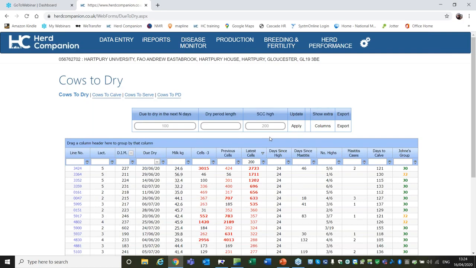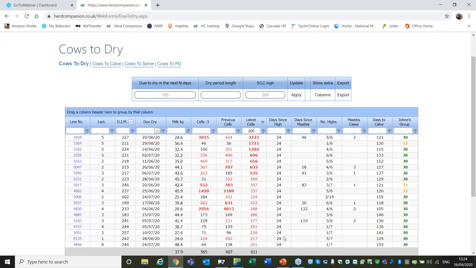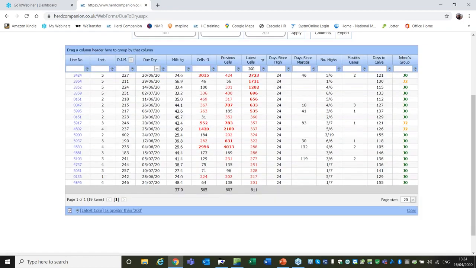It will just put it back as it was once you log out. So now we've got days since high here. Now for all of these cows, we have selected our high cell count cows, so that is going to be the fact that they were all high at the last recording. What about this one, days since mastitis?